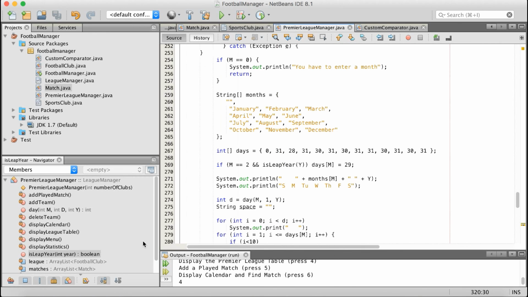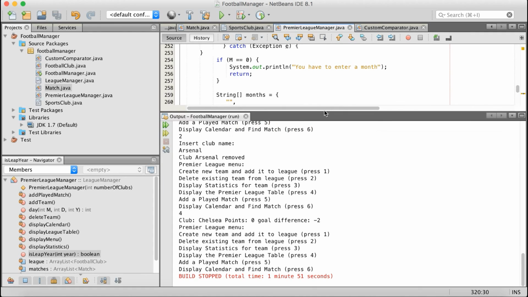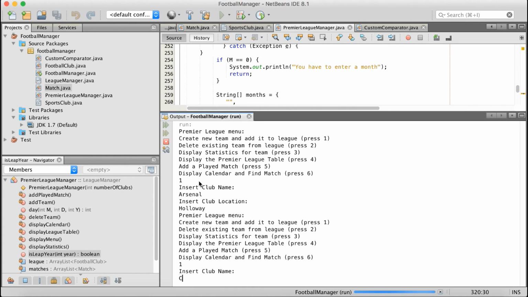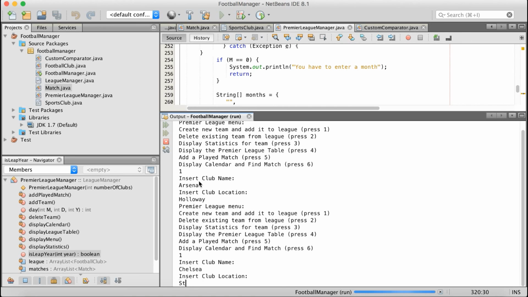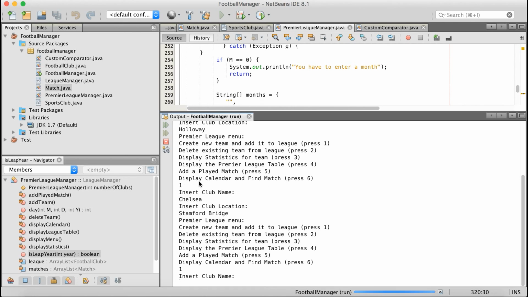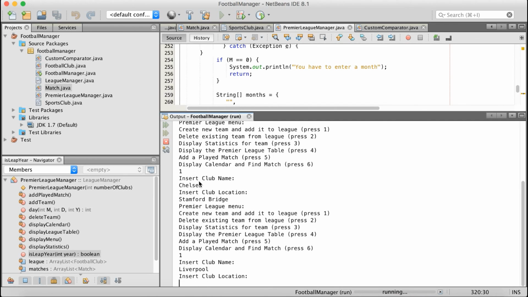Okay, so let's just lift this up. Okay, I'm just going to run it. So again, I'm just going to stick to my usual clubs. I'm going to have Arsenal and Holloway. I'm going to have Chelsea, at Stamford Bridge. I'm also just going to add another team. I'm going to add Liverpool, and they play at Anfield, I'm guessing.